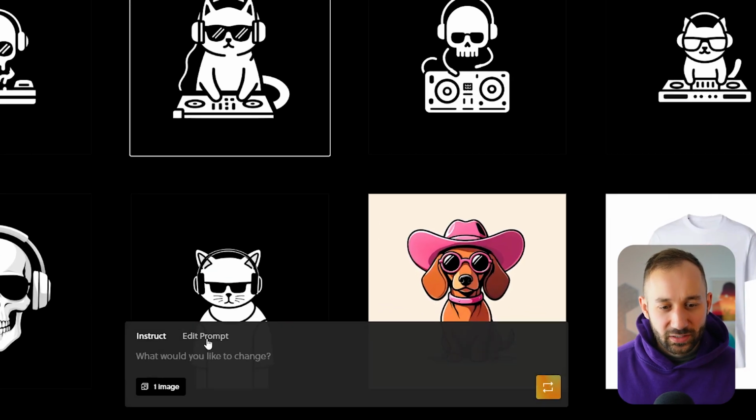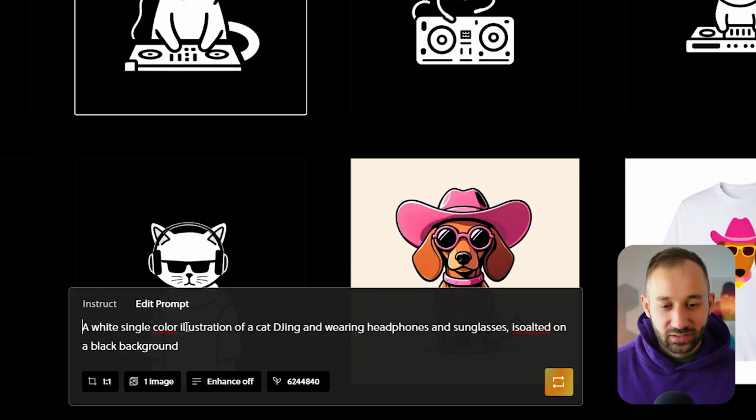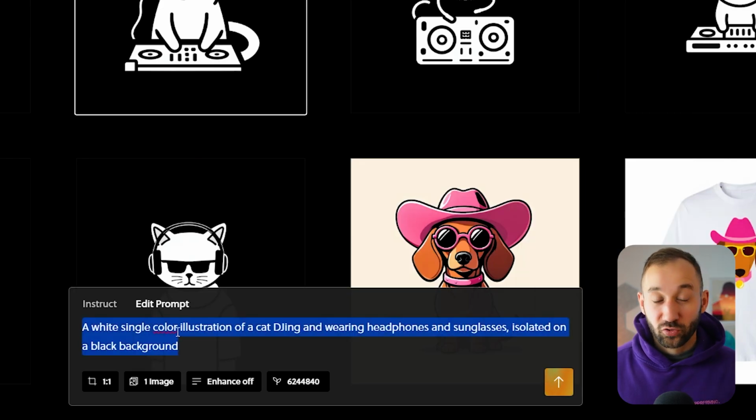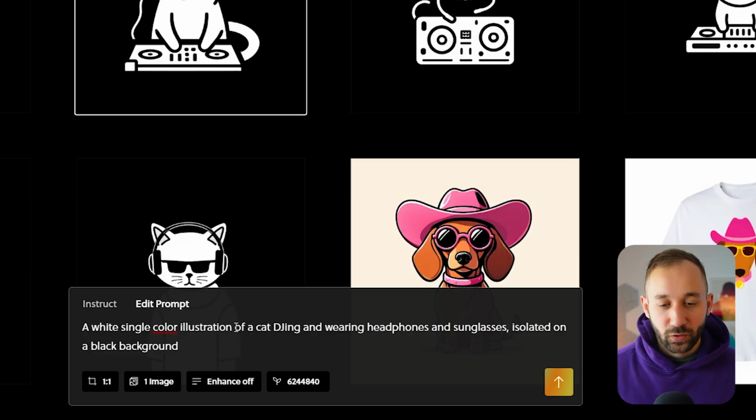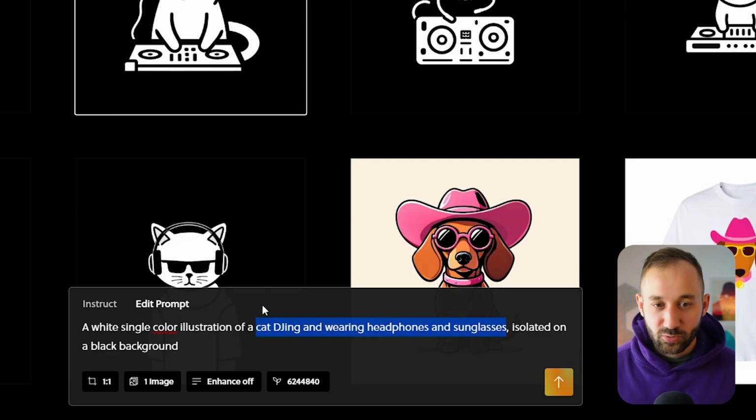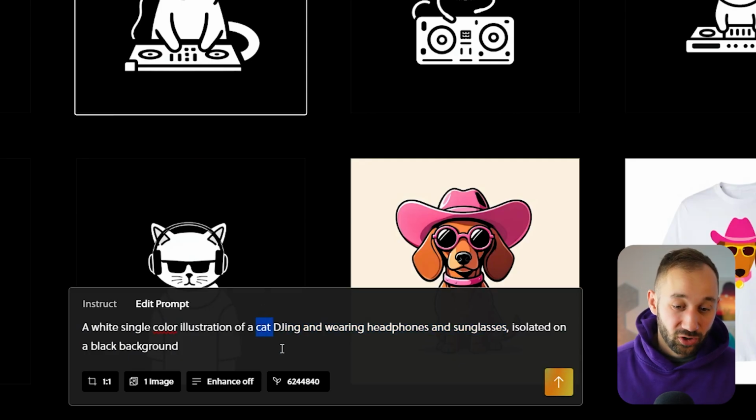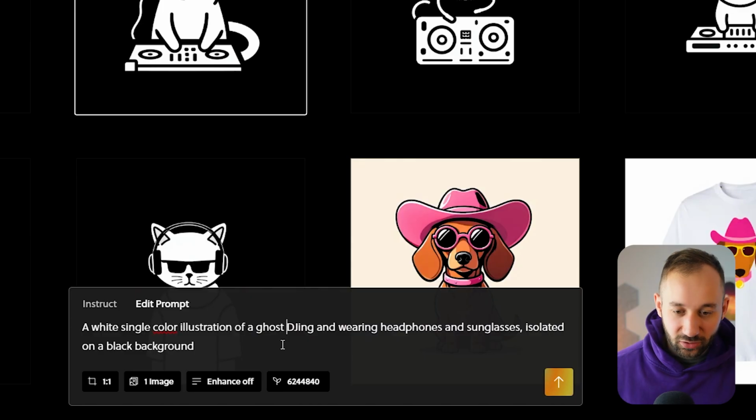So the way I did this is the prompt is a white single color illustration of a cat DJing and wearing headphones and sunglasses, isolated on a black background. So I'll leave this prompt down below as well, so you can use it yourself. We've got the subject essentially right here. This is the part that you can swap out for whatever topic you want, whatever niche you want to enter with this style. You could also just change cat to something else, like ghost, for example.